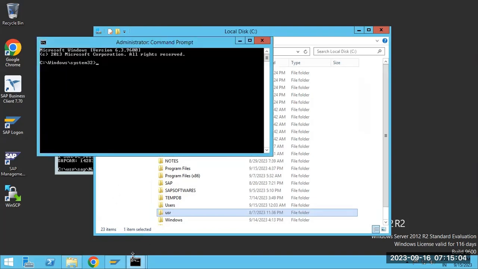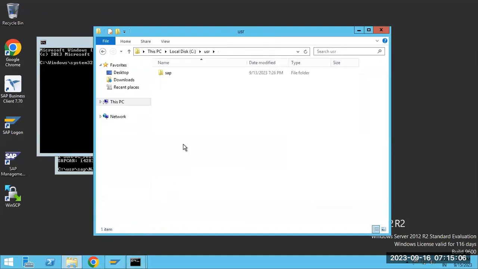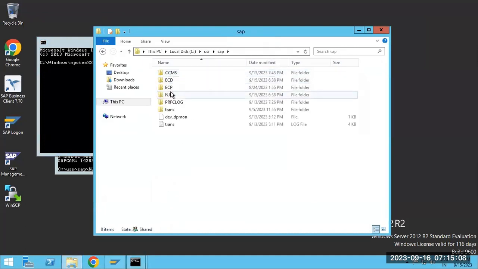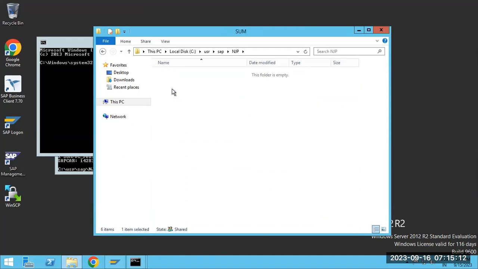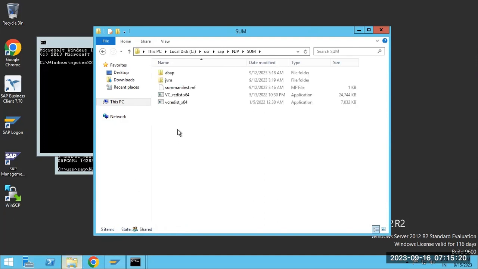So I have extracted it here. I'm going to folder level. Then you can see the SUM folder. When you extract the SUM folder, why is the folder empty? Okay.